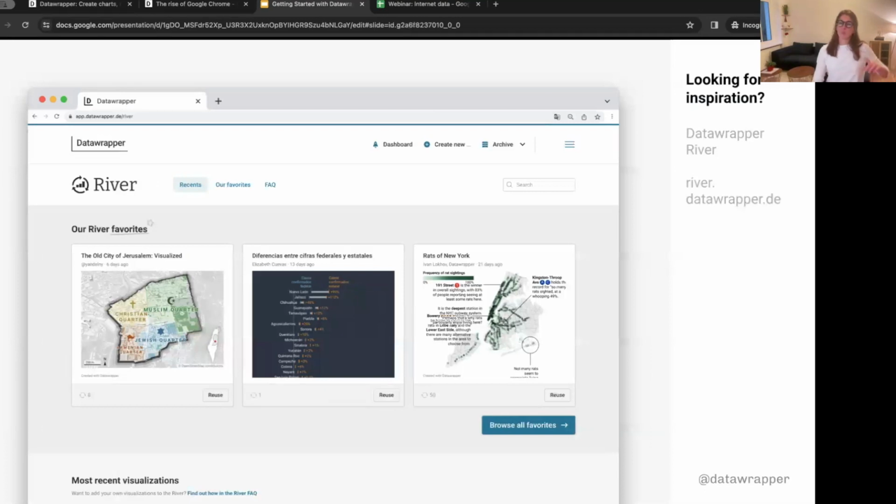And there's also one more special resource that I'm going to mention, the Datawrapper River. The Datawrapper River is a great site to go to if you're looking for inspiration, or simply if you want to save some work. Because on the Datawrapper River, other people put their charts, maps, and tables for everyone else to reuse. So if you click on reuse here, do not panic. You're never going to change anyone's work. You're just going to be working off a copy of that visualization that you'd like to reuse.